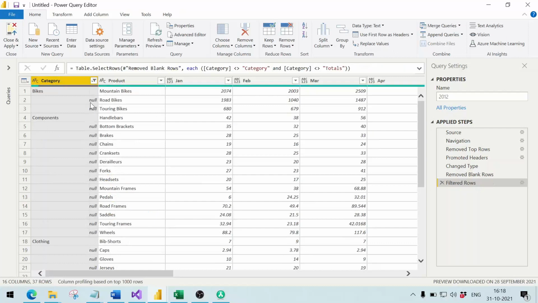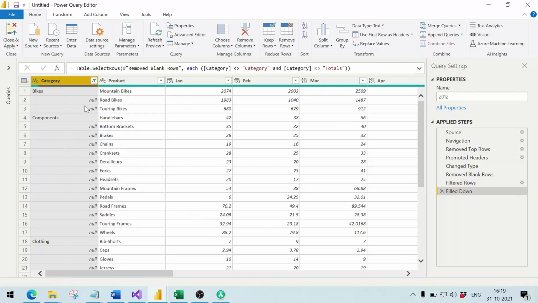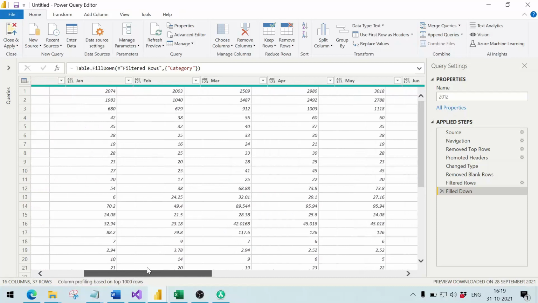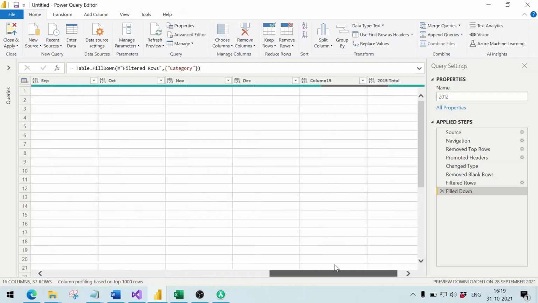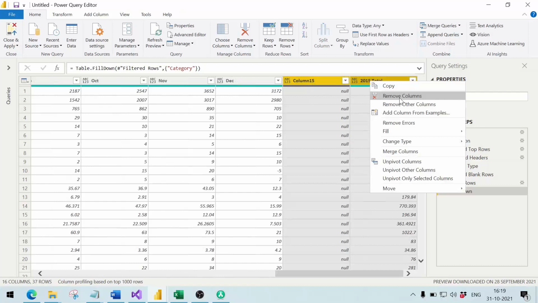Now the only thing I want to do is fill the null values with the category appearing a step above. So right click here and select Fill Down. We see the corresponding null values under the components have been filled. So the sheet appears nice. We have the data from January, February, March and October, November, December, but columns 15 and 16 are showing something, so we can just remove these columns. Right click, remove the columns.